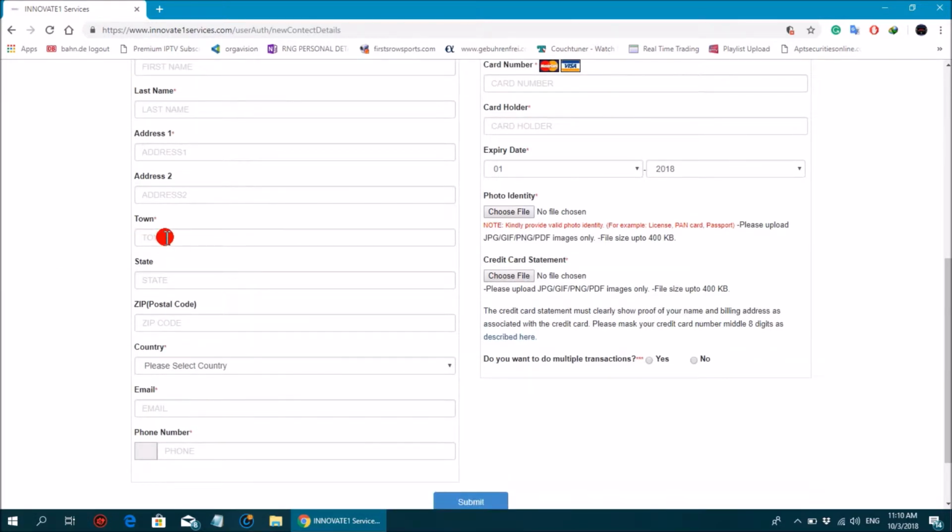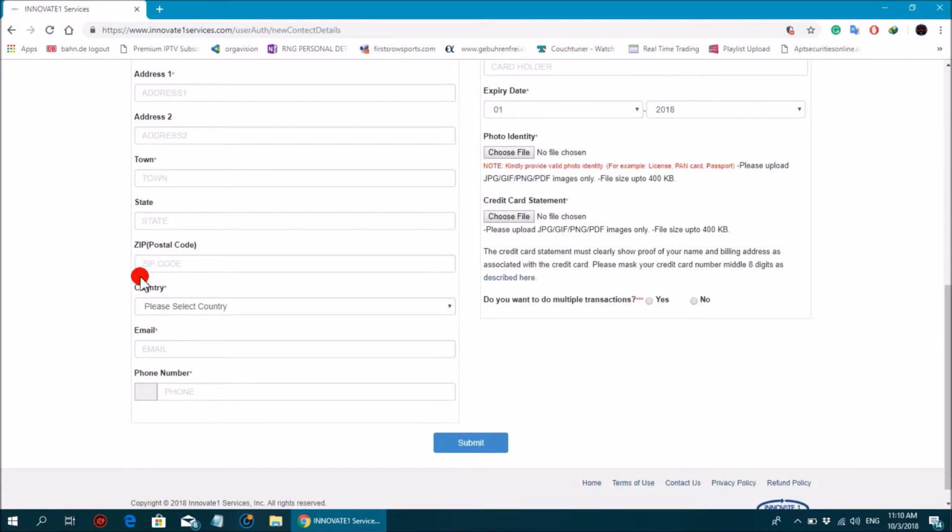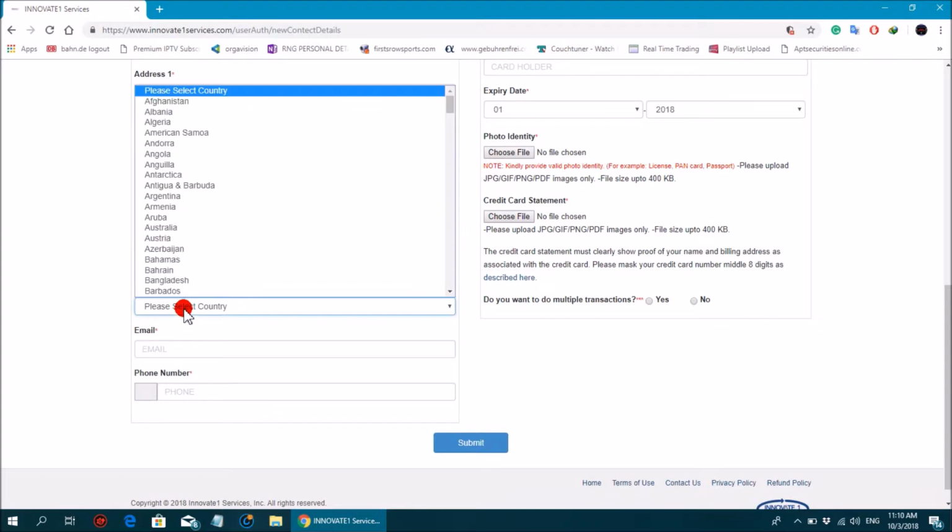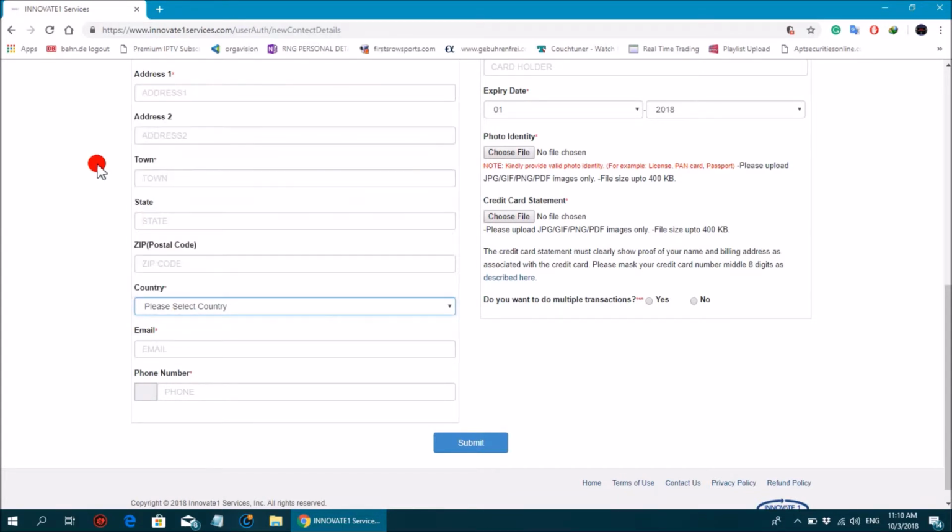So you come to your town, type it wherever you stay, living all over the world. Type your town, state, doesn't matter. Then put your zip code, your post code, and choose your country here. Any country where you are in the world, choose your country, and put in the same email you used to register the website. After that, you put your phone number.